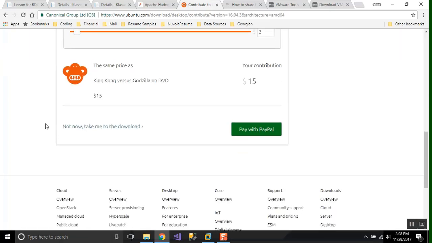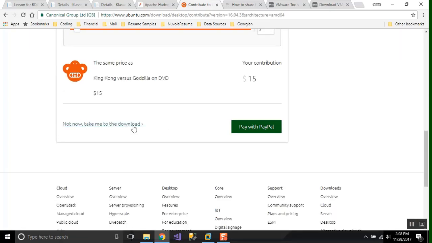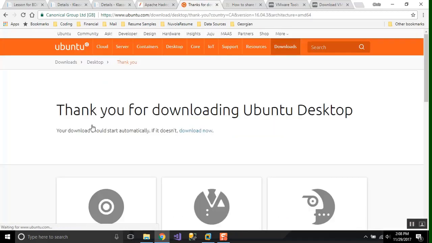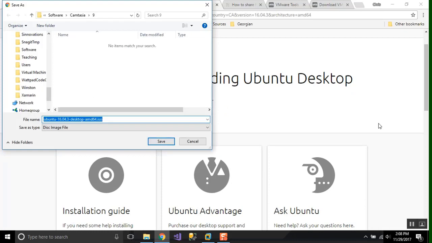Scroll down to the bottom. If you prefer to offer a donation, feel free. Go to Not Now, take me to the download if you don't choose to do your donation. I would if I were you, if you want to keep this great resource going.